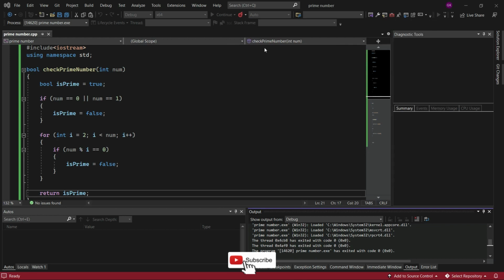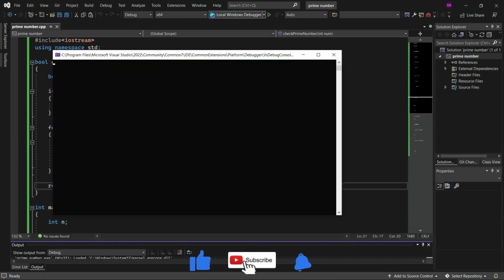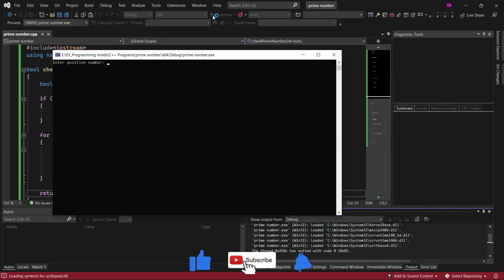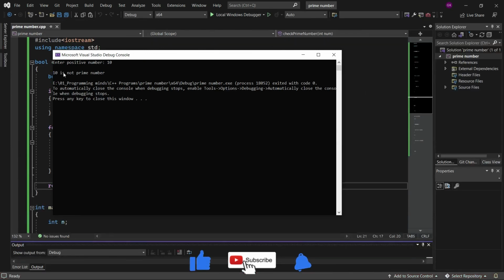So let's try another example. Click on the Local Windows Debugger. Let's enter 10. Okay, we are getting the result as 10 is not a prime number.